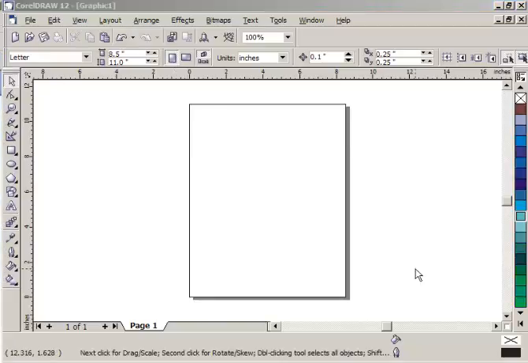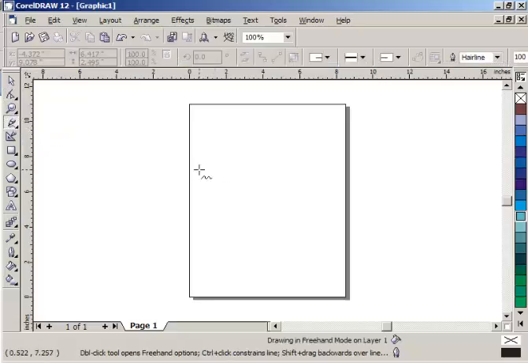Okay, welcome back. The next tool that we want to look at is the shape tool, which is the next one down from our pick tool. In order to work with the shape tool, we actually have to have an object. So what I'll do is I'll just click and drag a line.